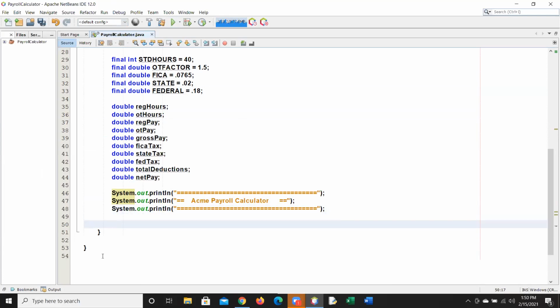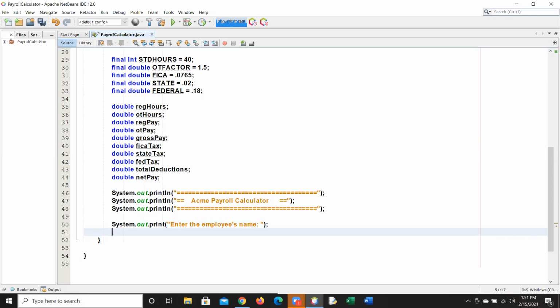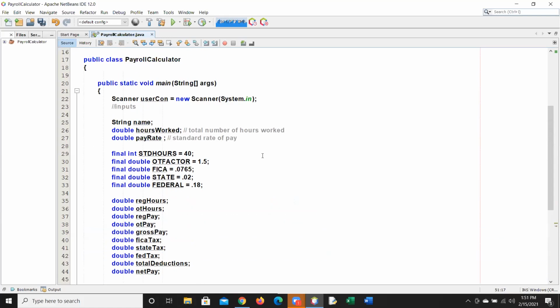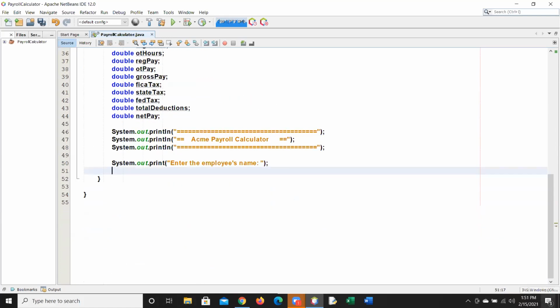And that lets me get my first prompt in here. So System.out.print, "Enter the employee's name." I'm not going to be specific, last name, first name, don't care at this point, just going to have a name. And then of course it'll be our userCon, I think is what I used, right? Yep. So name is going to be equal to userCon.next.